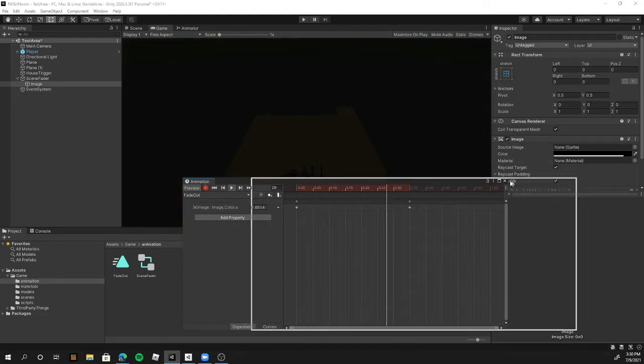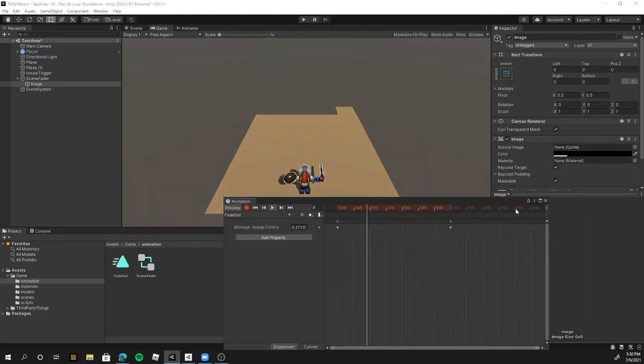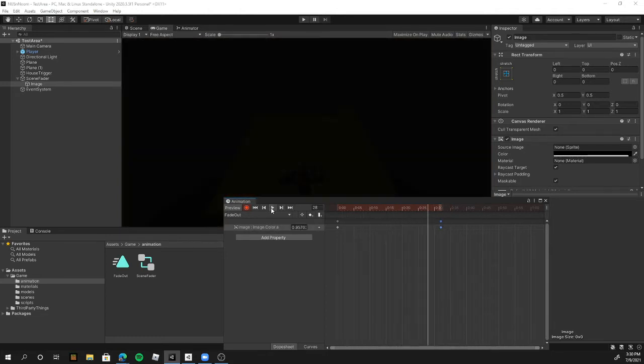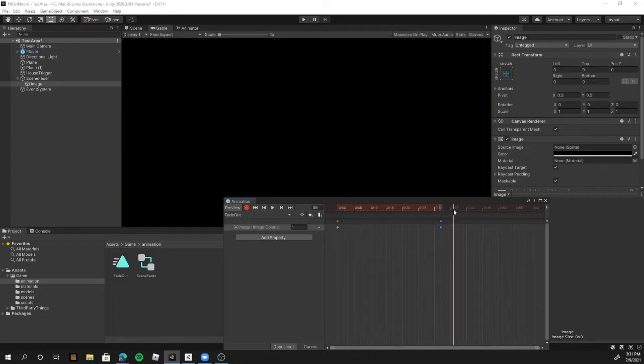It's a little bit too fast. If we ever wanted to make it faster, that's okay. It's kind of like zoop, like so. But this isn't bad. This isn't too bad.